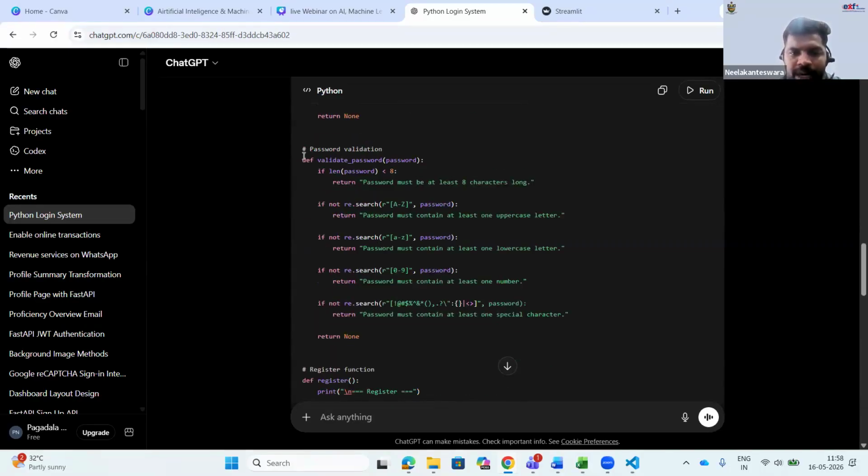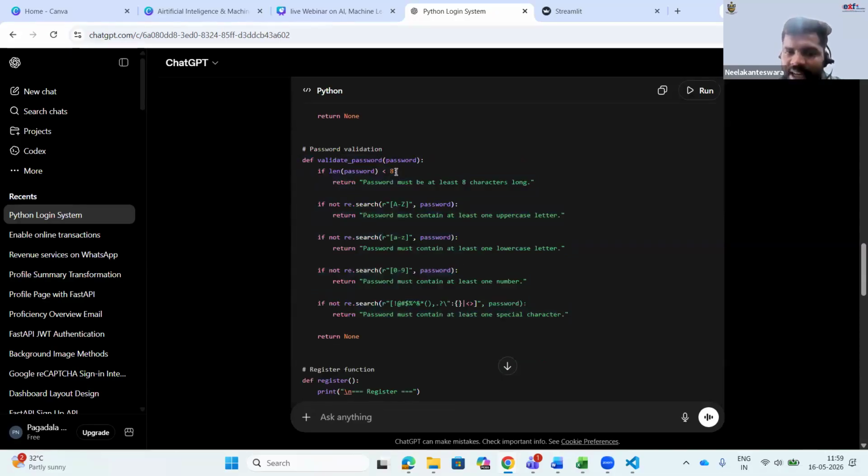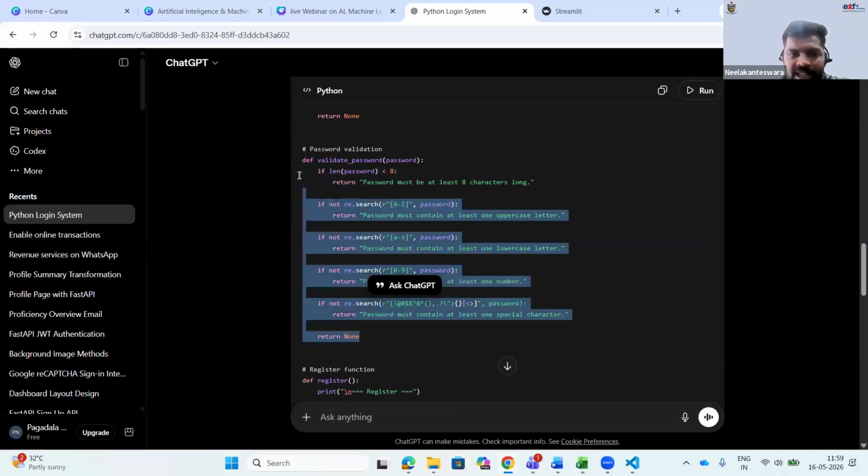And here are the password validations. The length must be at least 8, and if it is less than 8, it mentions that the password must be at least 8 characters long. It must contain uppercase letters, lowercase letters, digits, and one special character also. These are the validations. This is good now, right? It is improving things.